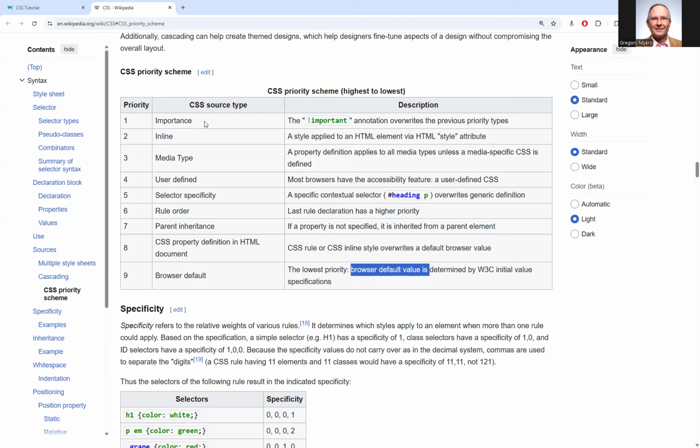And then you can see here, you can actually emphasize, if you have the important annotation, it overwrites any previous priority types. So again, you've got a couple of different options, including the inline. You'll notice here that the inline takes pretty high priority, even over an import or a linked document.